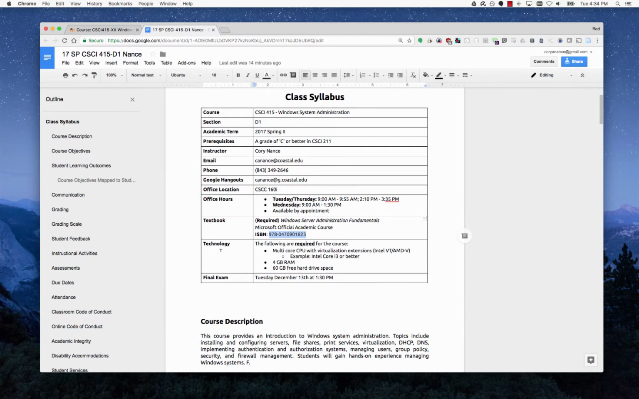There are some technology requirements. We're going to be running virtual machines. So my recommendations are a multi-core CPU with virtualization extensions. Without virtualization extensions, you're not going to have a good time running VMs. If you do have hardware that doesn't meet this, I can set you up with a lab machine here at the Coastal Science Center in room 209 that you can work on there. In addition to the processor, I also recommend having at least 4 gigabytes of RAM and at least 60 gigabytes of free hard disk space.